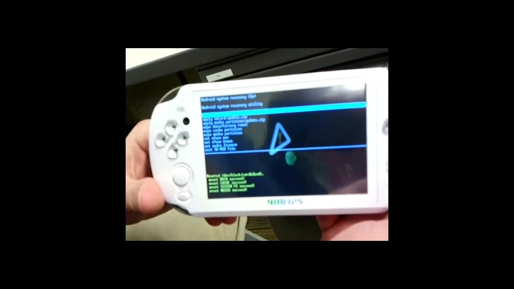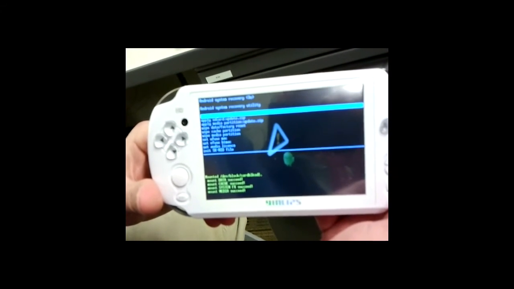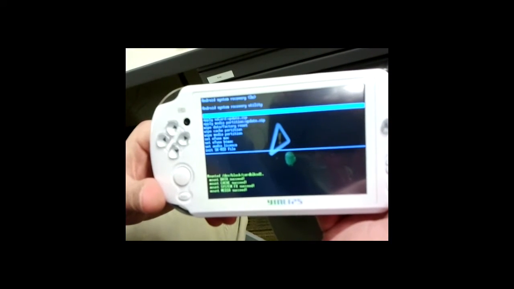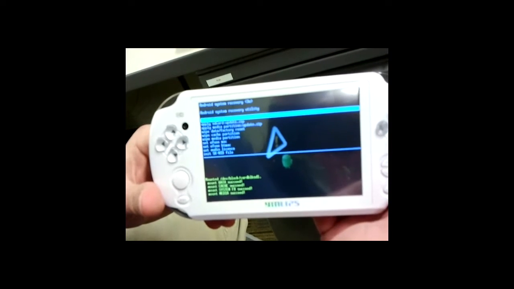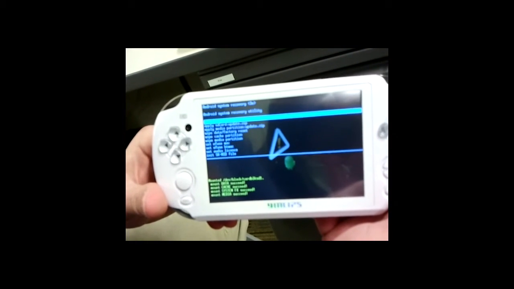It's Android System Recovery 3E. If you brick or anything else like that, you go to Wipe Data Factory Reset. It'll wipe the cache partition first, then the system, and you reboot, and you're back to stock.